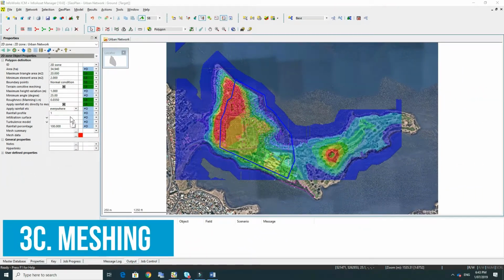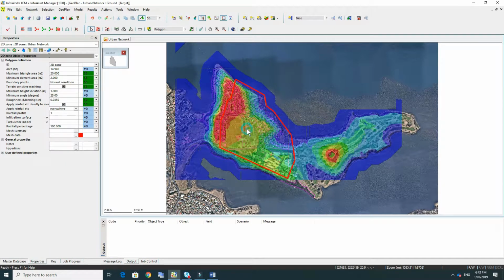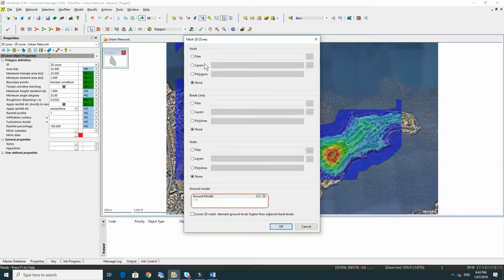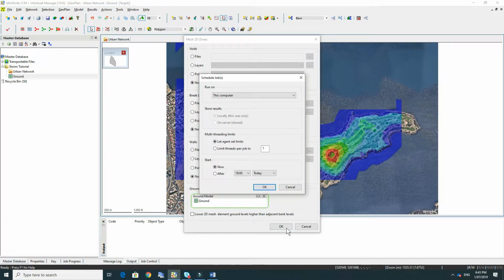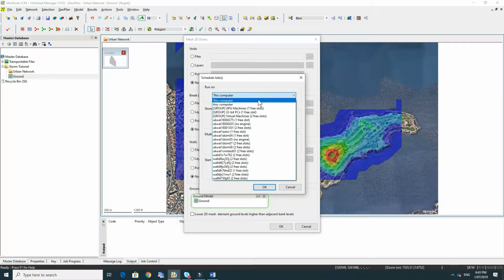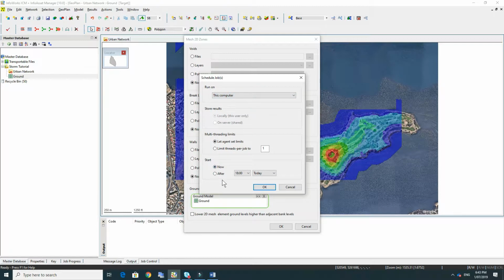Now that I've populated my 2D parameters, I just need to mesh the 2D zone. So to do that, I pick the selection tool, select the 2D polygon, and go to Model, Meshing, Mesh 2D Zones. The only thing I need to populate is the ground model. We're going to have a look at these more advanced features later on. So we go back to the model objects and drag the ground model into there. I'm going to run the meshing on my machine, and I'm going to run that now.